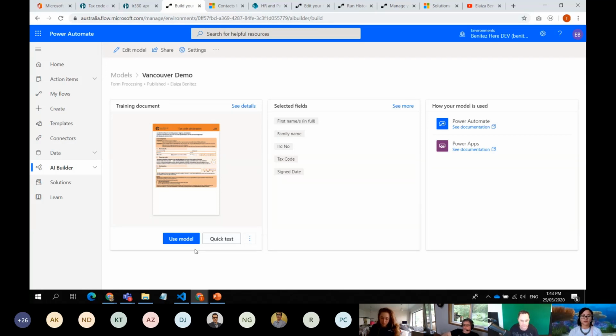All right, so it looks like the model has been published. So this part of the presentation was showing you how easy it is to create a new model for form processing and train it. So now I'll jump over to Power Automate and show you the flow that I've put together.